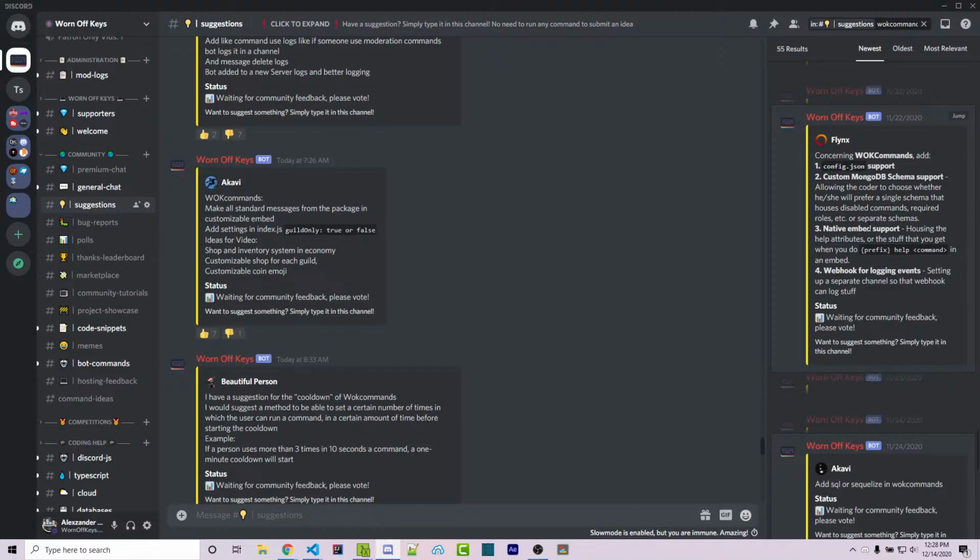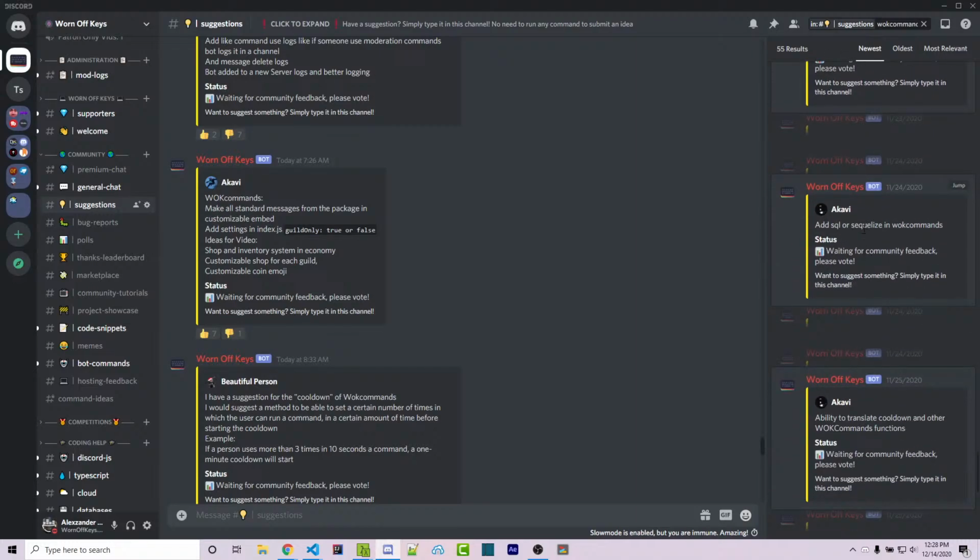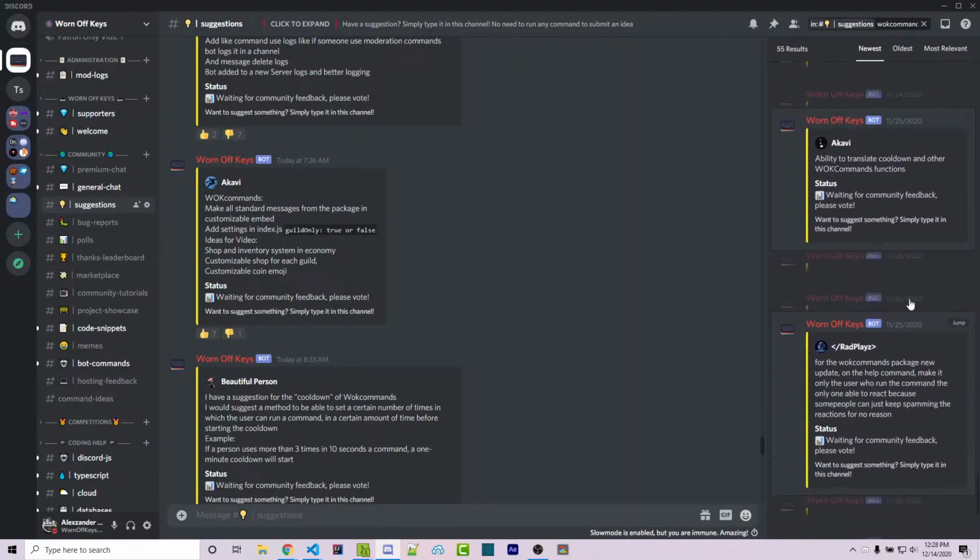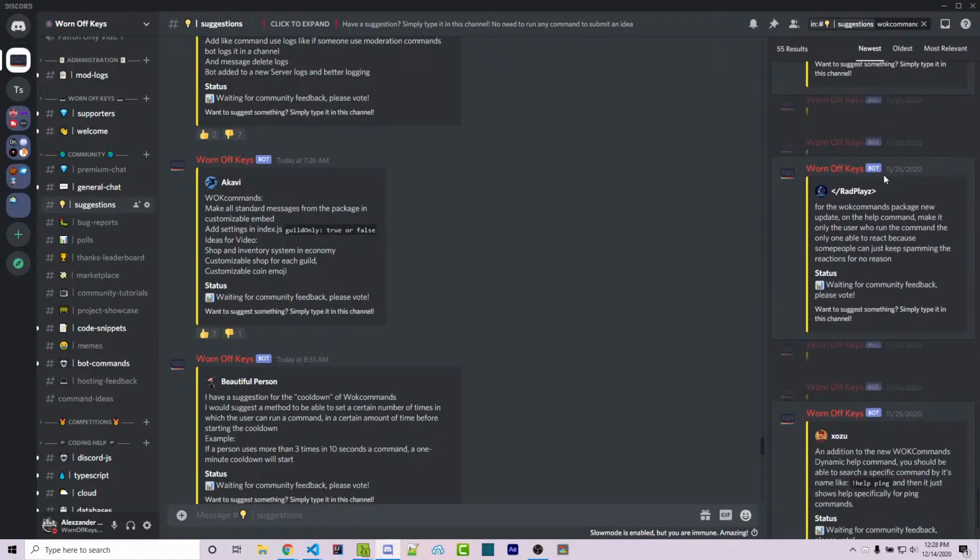So the schema support, native embed support, if he's talking about specifically the help menu, then that's already done. Webhook for logging events. Potentially, we're not going to get to that in this stream though. SQL. Okay, eventually that'll be added, not this stream though. Translate cooldown or other. Okay, that's what was recently added.